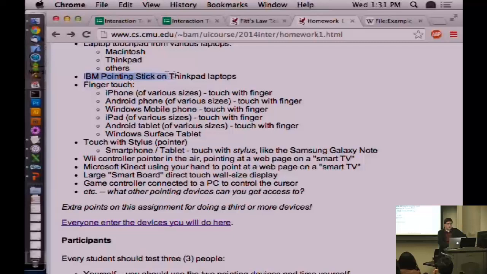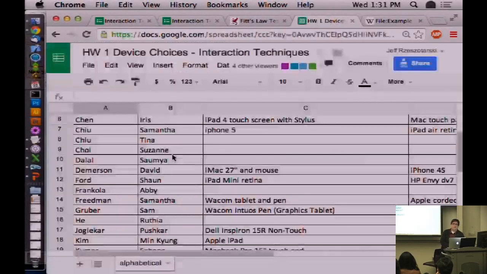We have a whole bunch of examples here, anything from a pointing stick in an IBM computer. If you've got a pointing stick, by all means use it, because not many people have these anymore, and they're really interesting. So pick 2 devices. You can do a few more for extra points if you'd like.